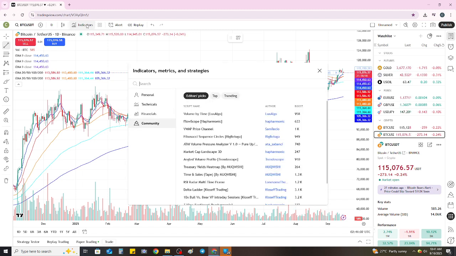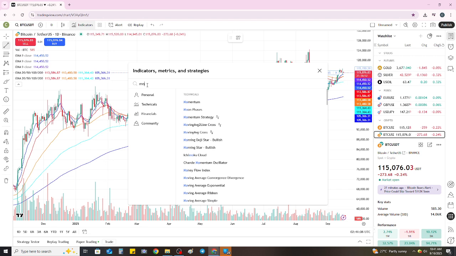After clicking the Indicators button, a search box will appear. In this box, type Moving Average. You'll notice a list populate below the search field. This list represents various types of the moving average you can incorporate into your charting.